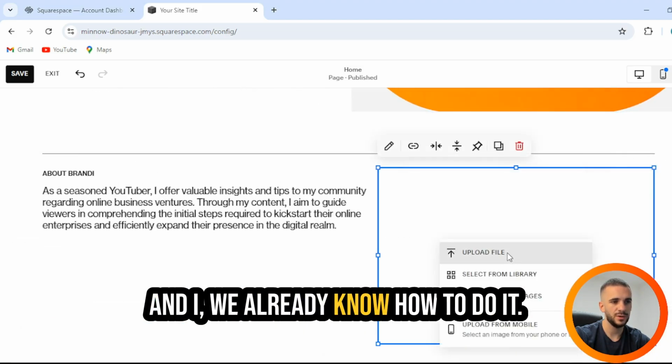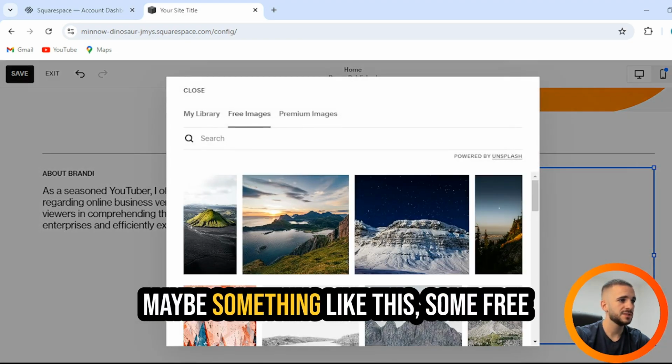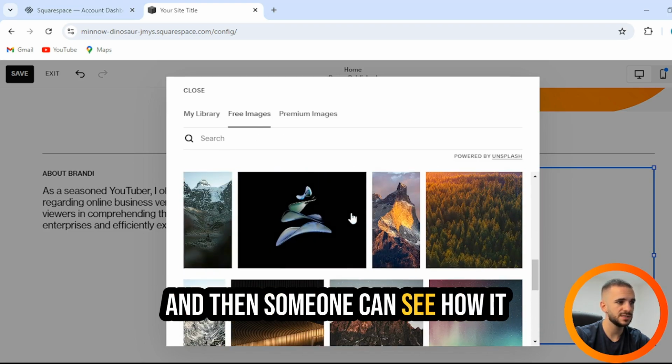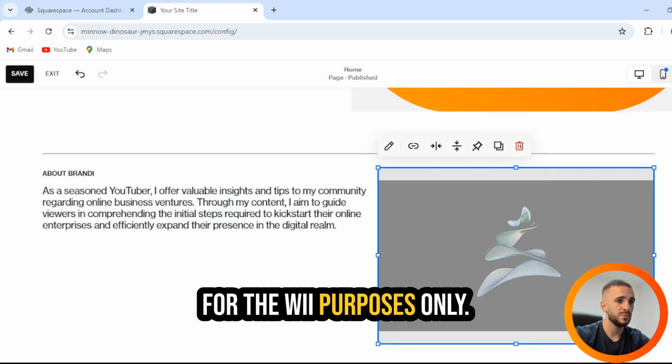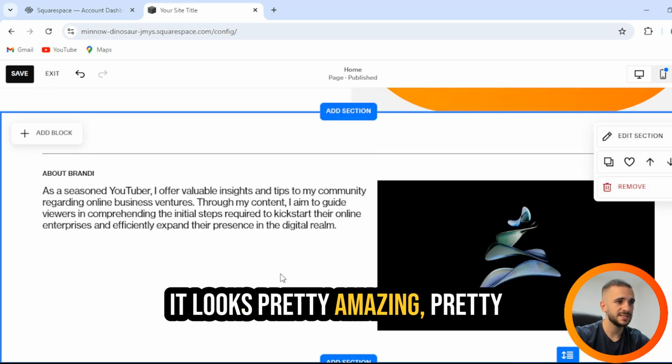And I already know how to do it, guys. Upload a file, select from library, browse stock images, maybe something like this, some free images, and so on. You can search it, guys, and see how it looks. For example, add an image. It doesn't matter. As I said, it's for the video purposes only. So we add it. You can see the picture. It looks pretty amazing, pretty clean, guys.